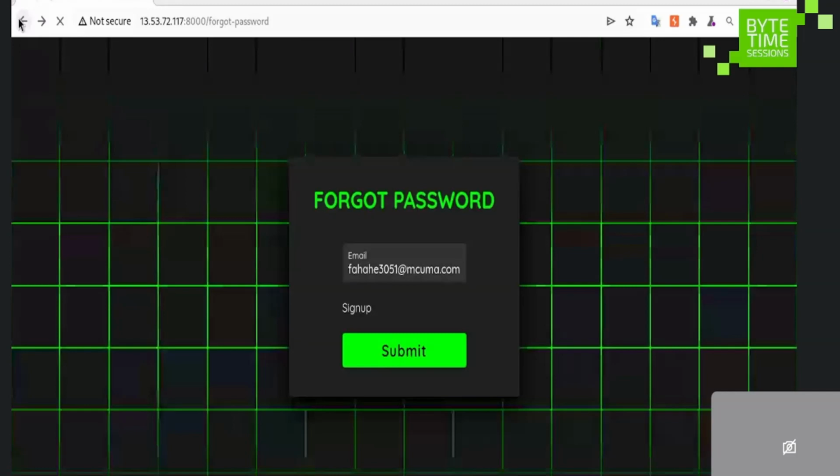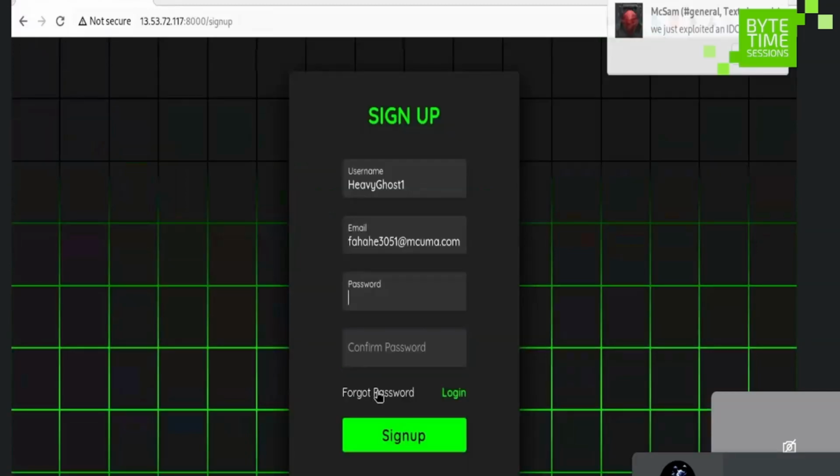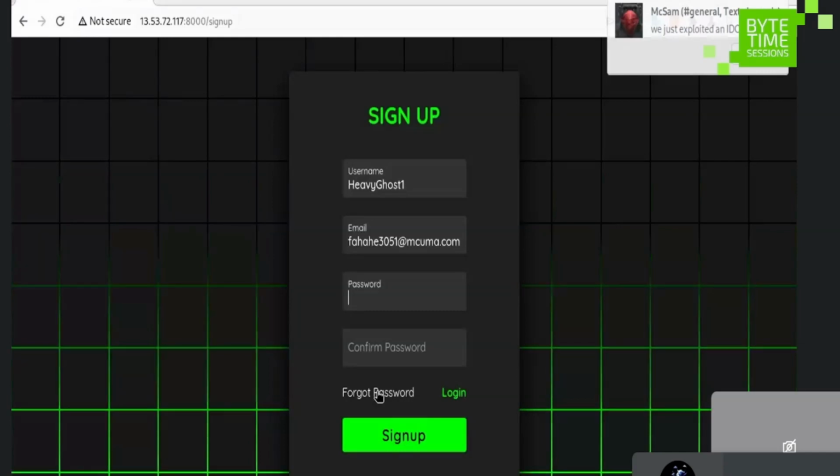Now let's turn on our Burp to intercept the request. I enter the email and submit, and we have our POST request, which means we are posting something to the server. Let me send this to Repeater and turn off the intercept. It says check your email for a reset link, so now let's check the email.